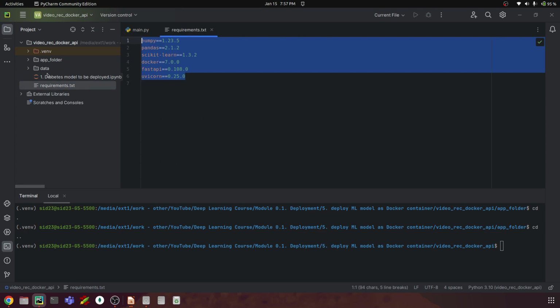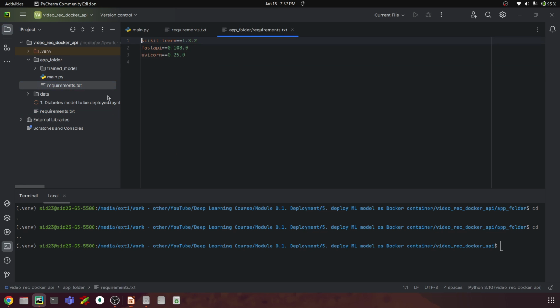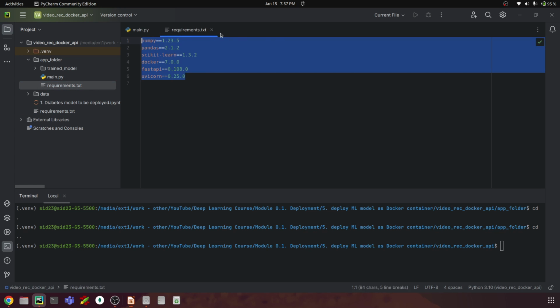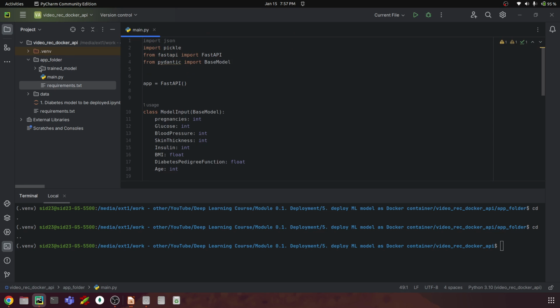All those are here, and the requirements file that you see within this app folder is the requirements file that your Docker container needs. So that's the difference. The one in the project directory is used to train your model and deploy it as a FastAPI, and the one within the app folder is for the Docker container. Now let's see how you can run this API from your machine locally.